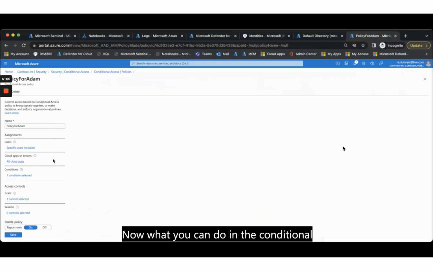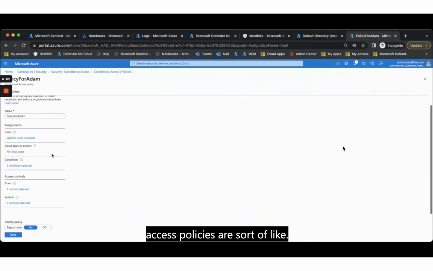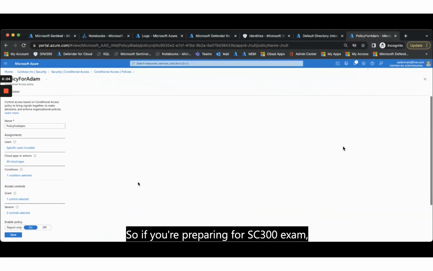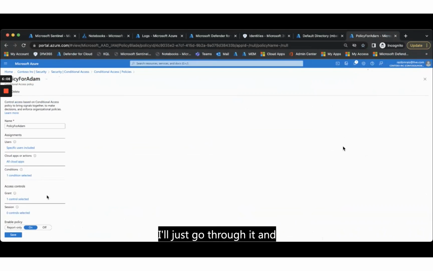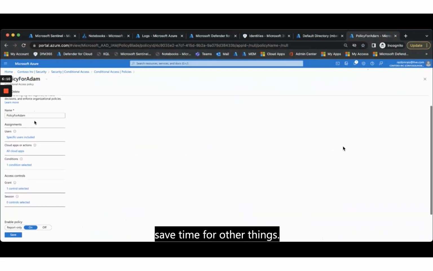Now, what you can do in the conditional access policy is sort of a rabbit hole, right? So if you're preparing for the SC-300 exam, then it makes more sense to go into detail. But for this exam, I'll just go through it and save time for other things. But I will show you how it works at a high level, right?